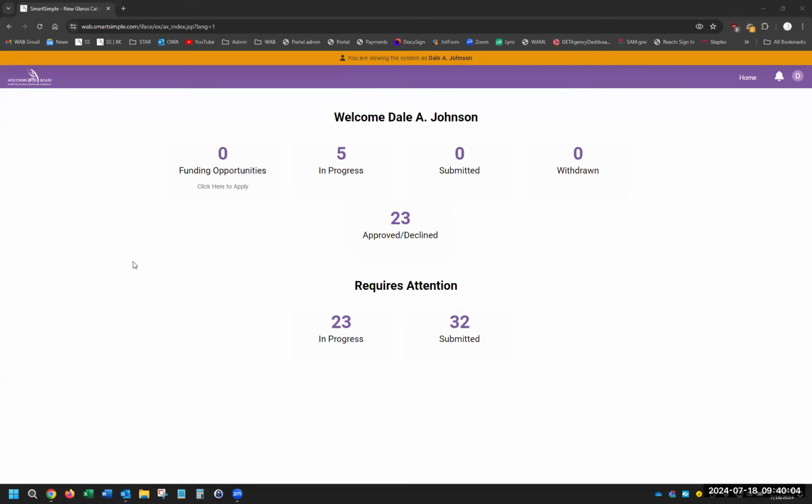So when you log in to your account, you should see a portal similar to this. This is for a test application that we use here at the Arts Board, so you won't see anywhere near this many items in progress or submitted. You'll probably see one or two. But this is the area that you're concerned with for a final report.